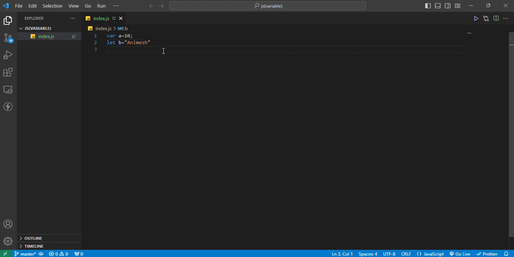Another way to declare a variable is const. So const is another way to declare a variable.